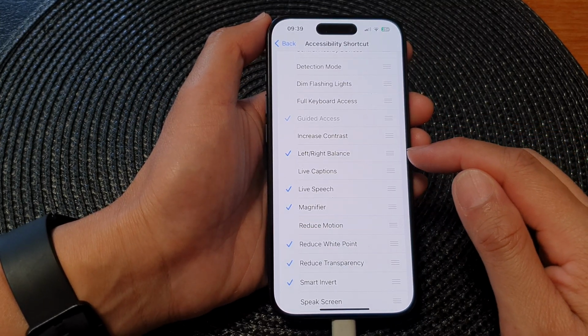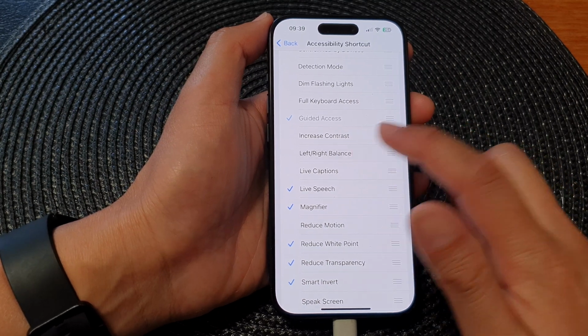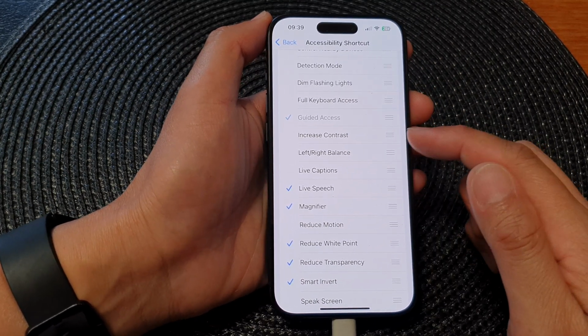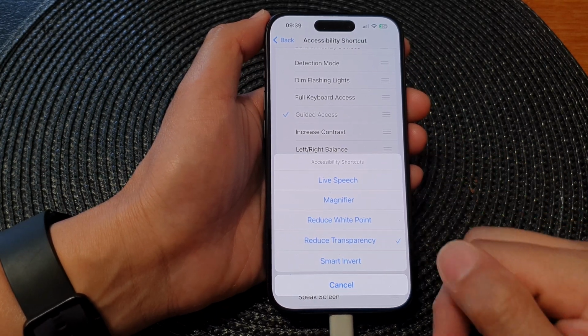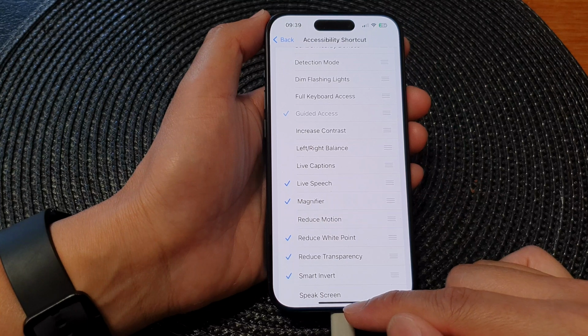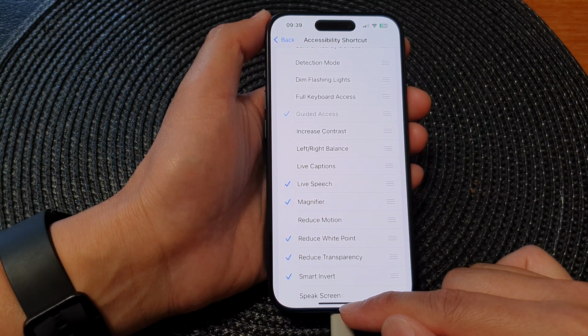And to remove this menu item from the menu, just deselect it, and then it will be removed from your accessibility shortcuts menu. And that's it. After that, you can swipe up to go back to the home screen.